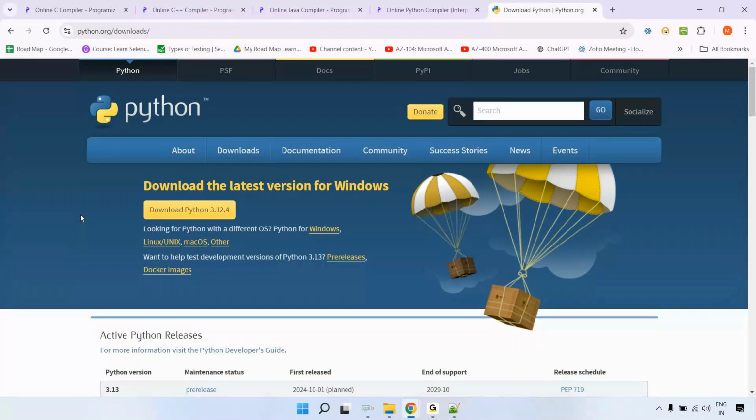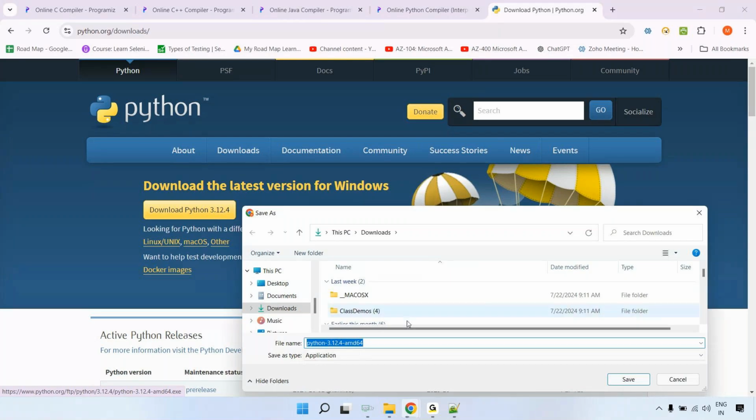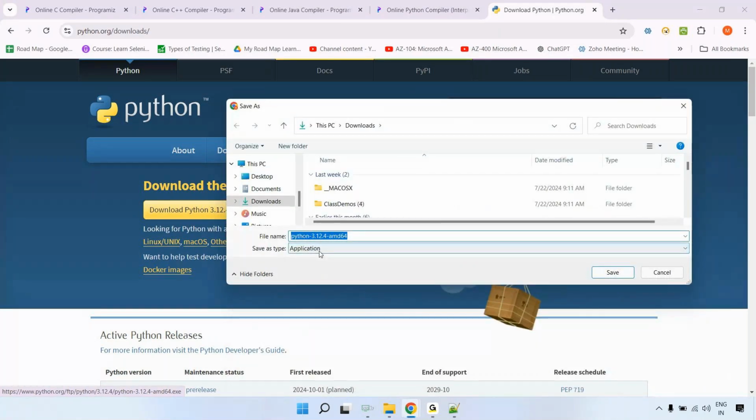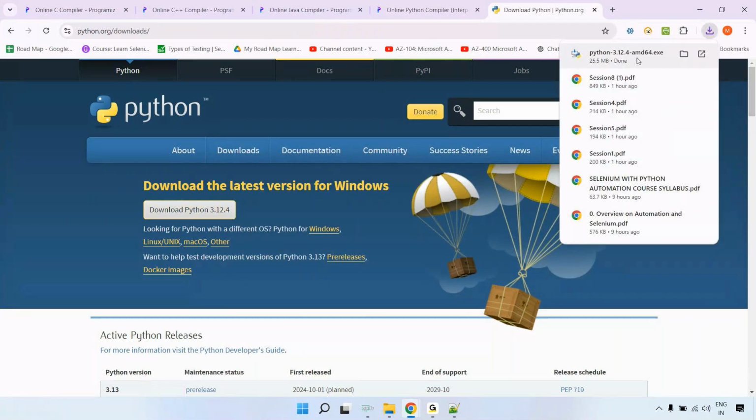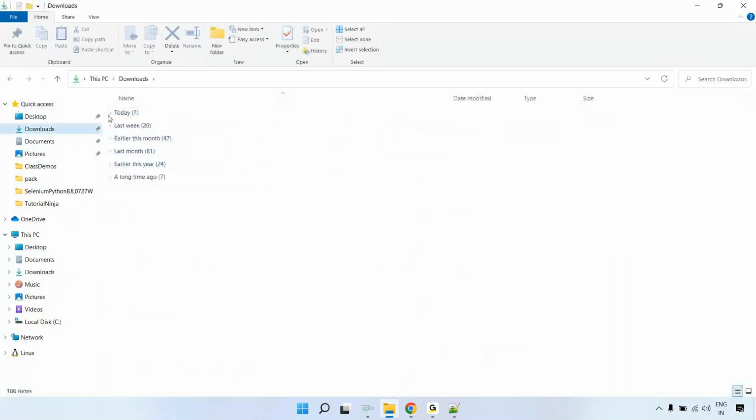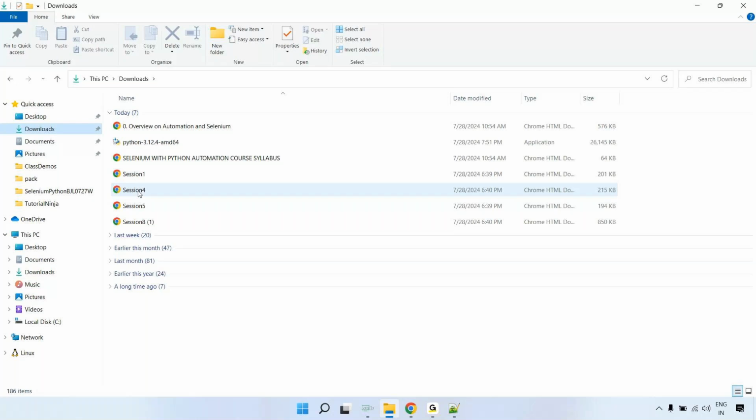This is the default installation file for Windows operating system. Click on download Python 3.12.4. Click on download. Once you click on download, you can see it was an application. It is asking for the location where it needs to be downloaded. Click on save. Once you click on save, it is downloaded. So just go to downloads. Click on downloads. You can see today this is the file which I have just downloaded.